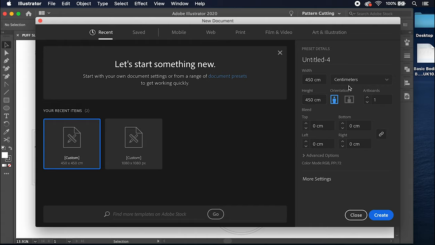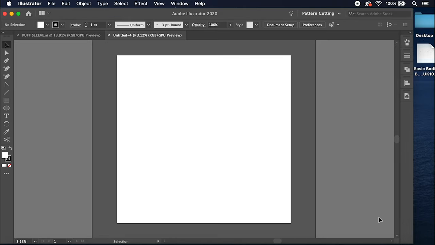The next thing that you're going to do is make sure that you select centimeters, or if you'd rather work in inches that would do too. But just make sure that you don't choose millimeters, because your working area will be very small. So just make sure that you click centimeters and press create, and that will be the working space.